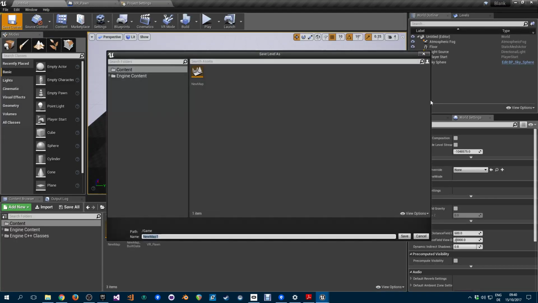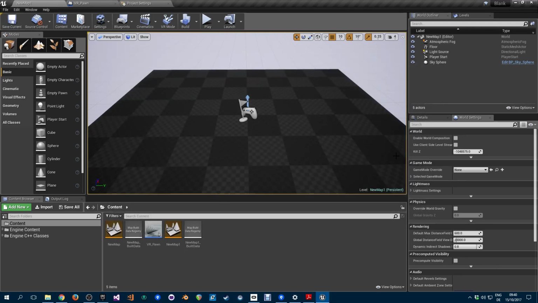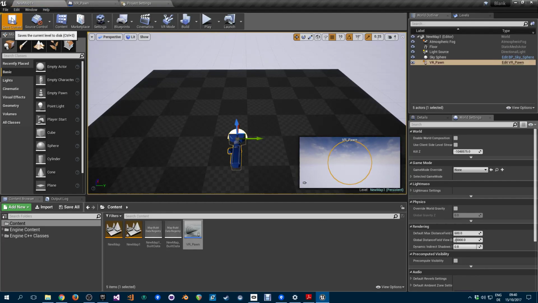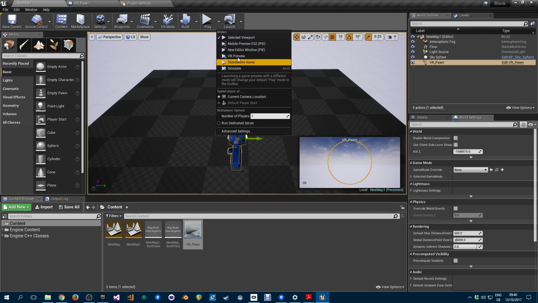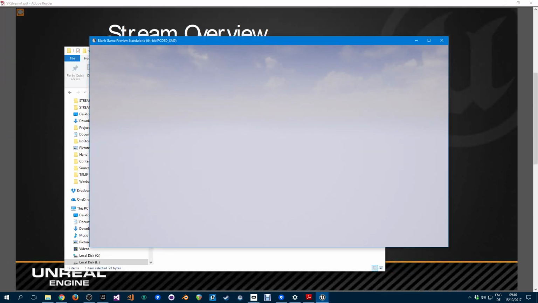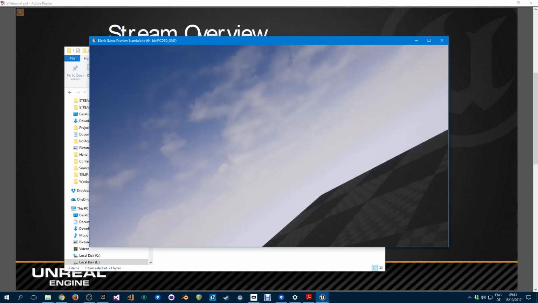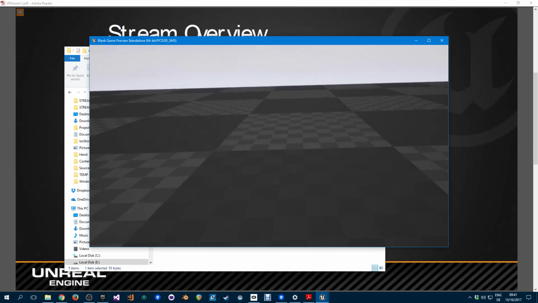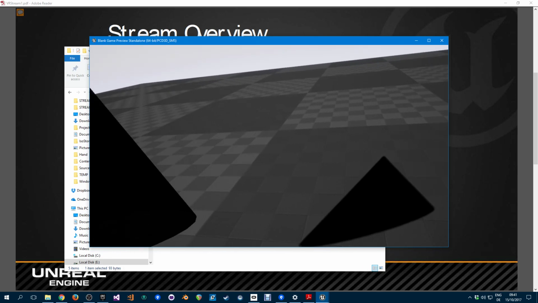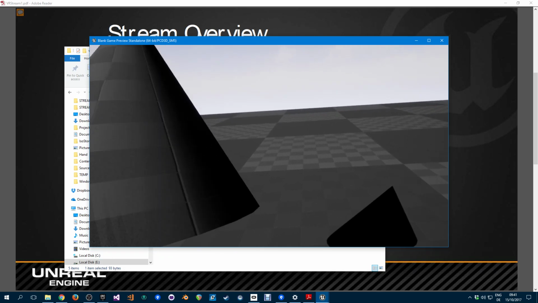All right, so let's save this map. Map 1. And I'm gonna remove the player start. And we're just gonna simply drag and drop the pawn here to the world. And that should be it. Let's give this baby a whirl and see how we do. All right, so we've got the motion controllers running.